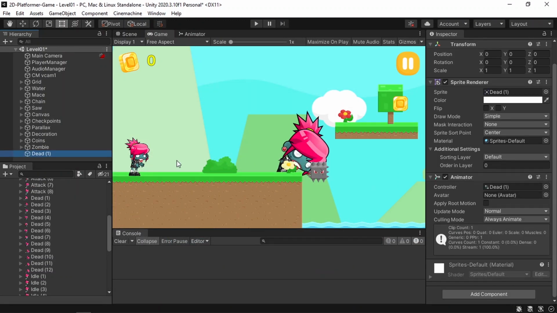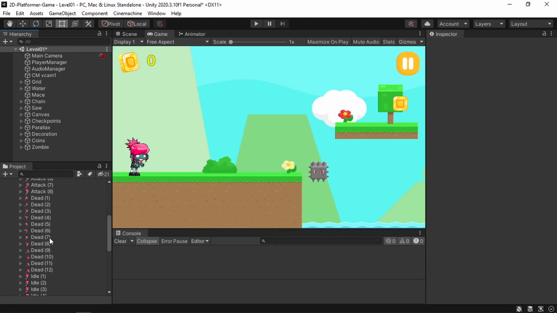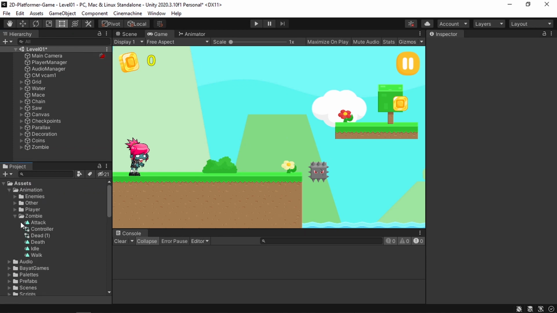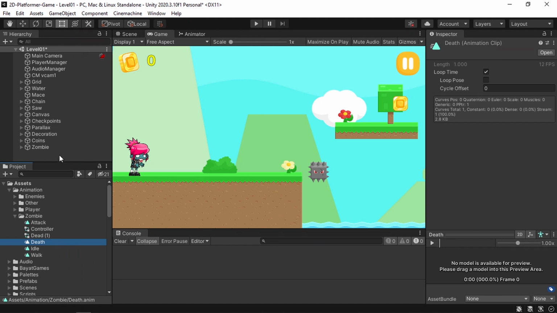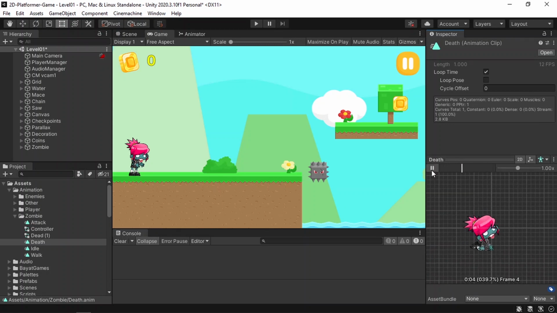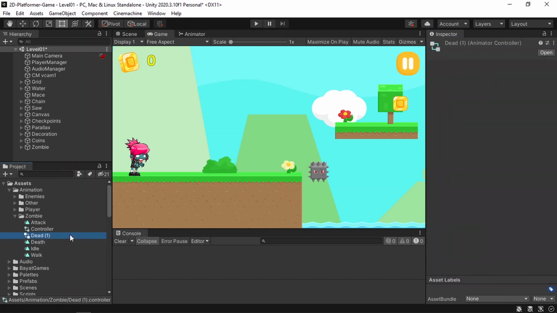Also, we will have this object. We need to get rid of it. We only need the animation that is under the zombie folder, and it's this one. We could also check it out by dragging the zombie character. And let's hit play. So this is our death animation. But the only problem is that we didn't have a get hit animation.